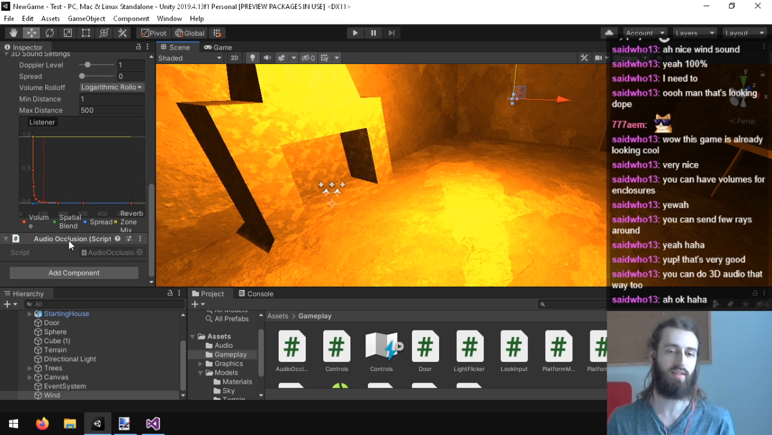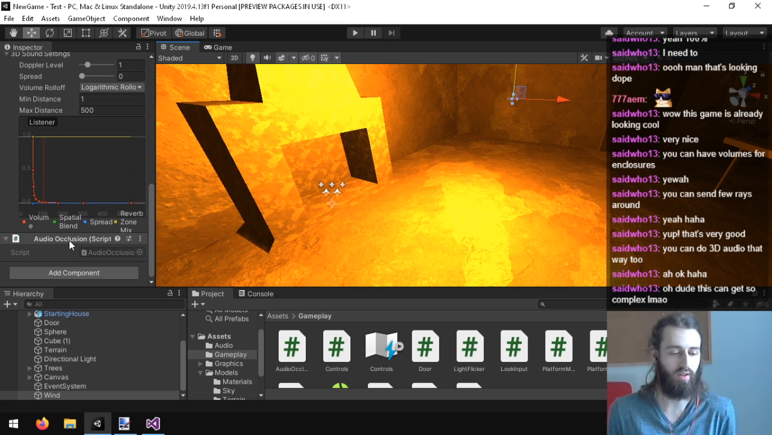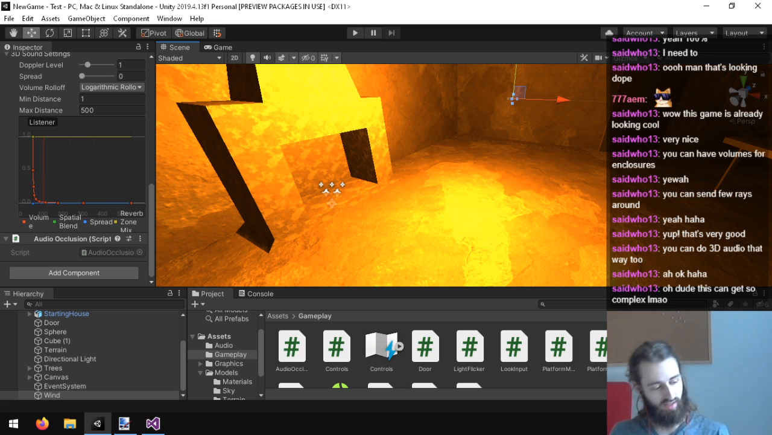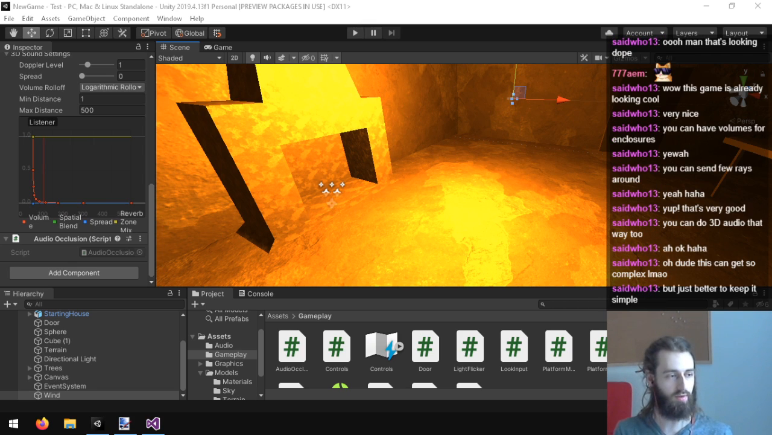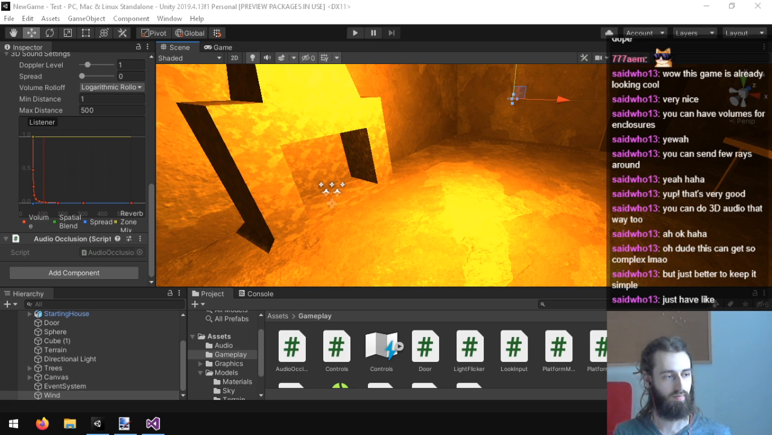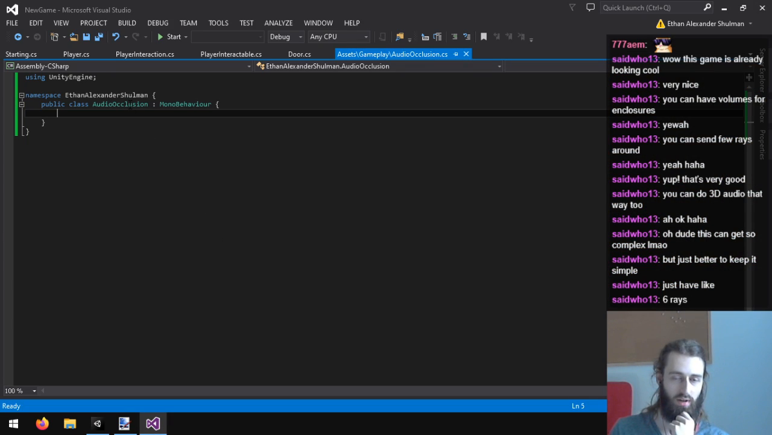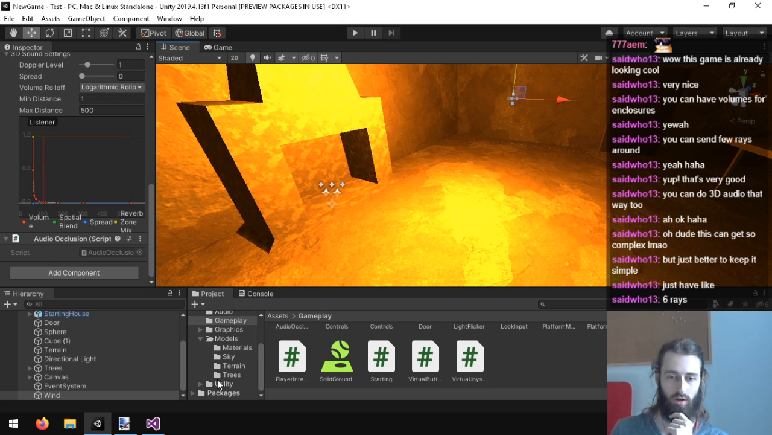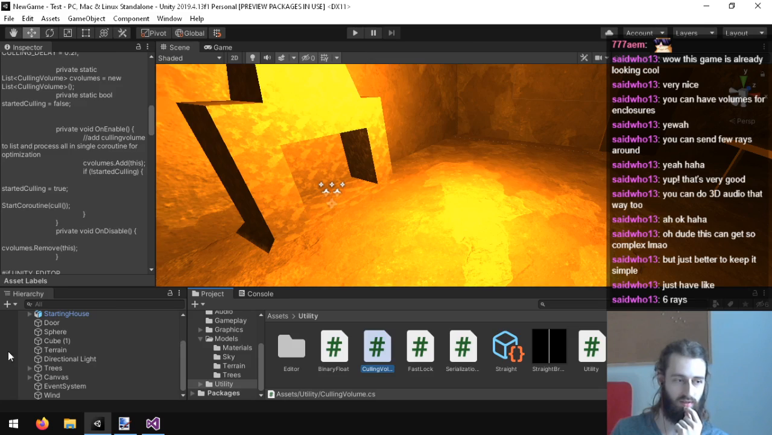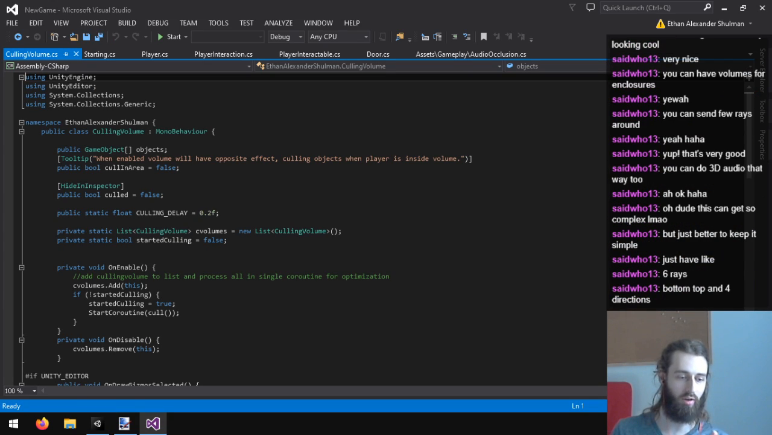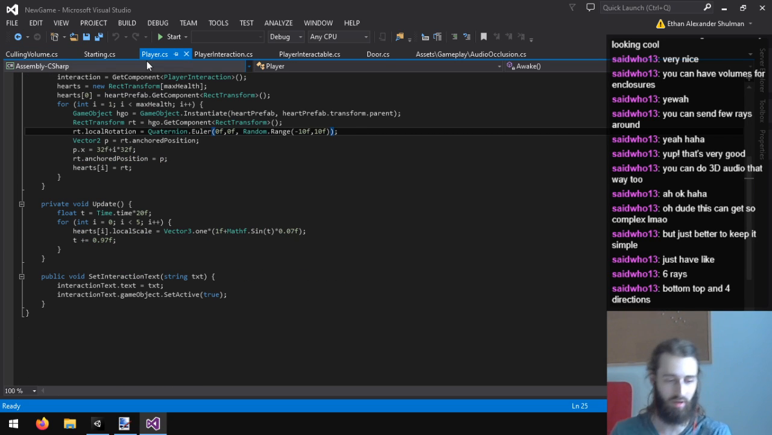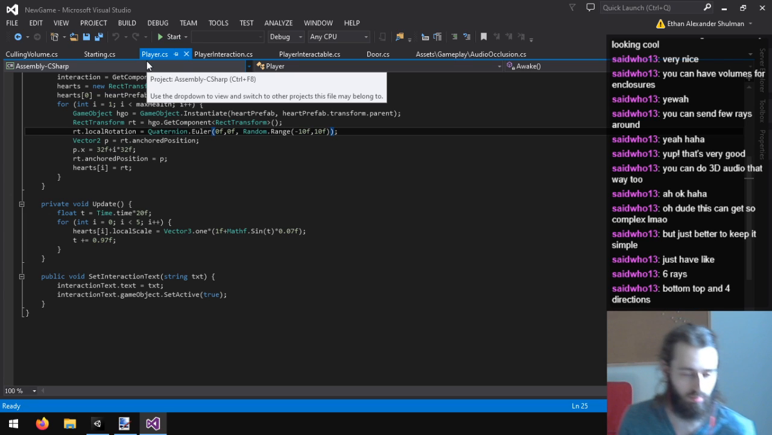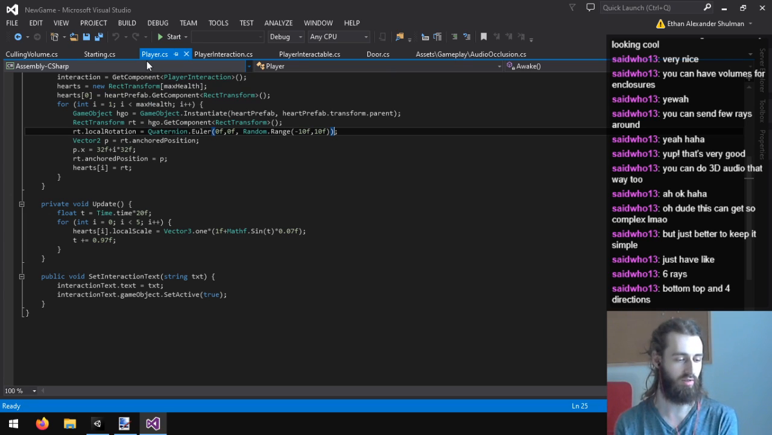So I need to send out the audio rays once. I need to see if there's a way for me to get the main audio listener. Because if there is, then I can just send out the rays from, oh my god, I just remembered a bug in my code that I never fixed. I can get the main audio listener and I don't need any data from the player if I'm able to just get the main audio listener. Keep it simple, just have like 6 rays: bottom, top, and 4 directions. That's what I'm thinking.